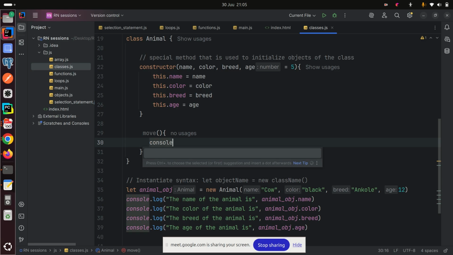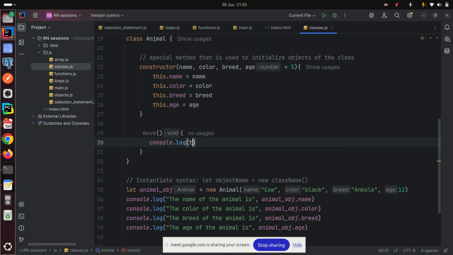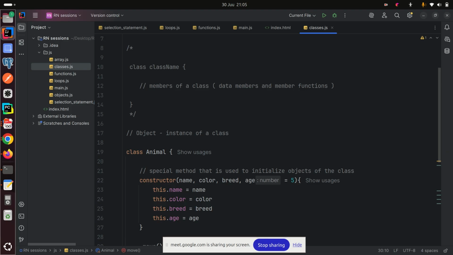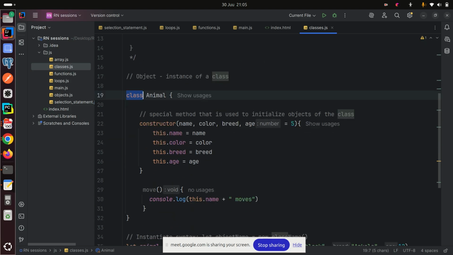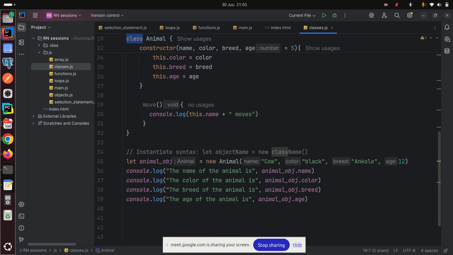So you can say console.log, and then we say this.name animal moves. So this is a function. You don't prefix it with the keyword function, unless you're creating it outside a class, which is okay. But if you're creating a function within a class, then you don't have to prefix it with function.